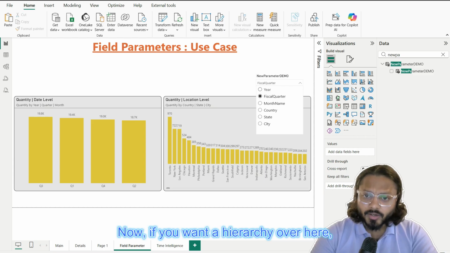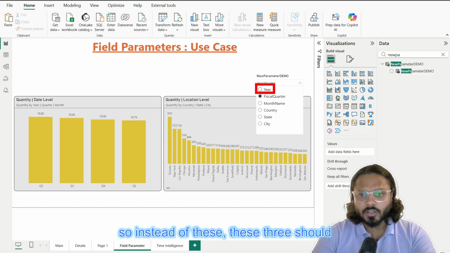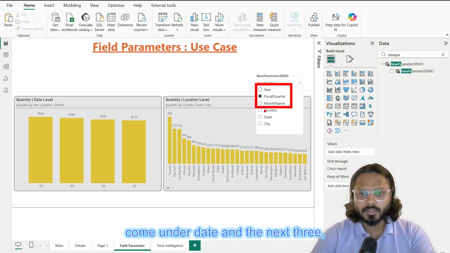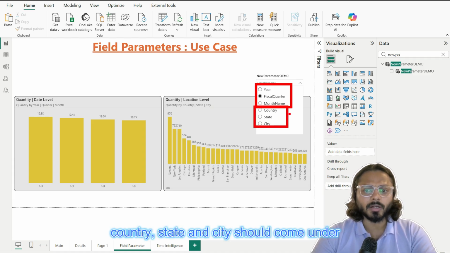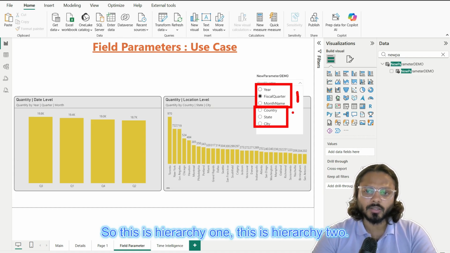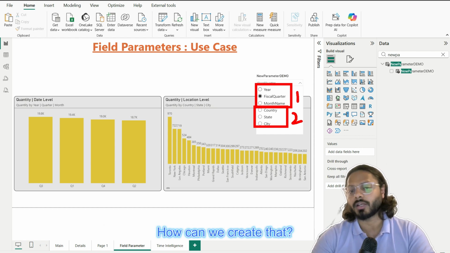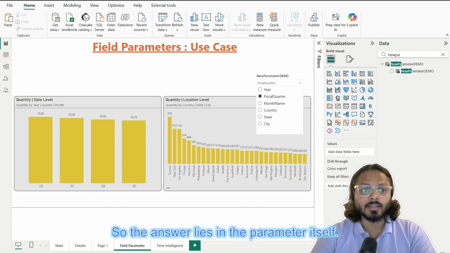Now, if you want a hierarchy over here, so instead of these three should come under date, and the next three, country, state, and city, should come under hierarchy 2. So this is hierarchy 1, this is hierarchy 2. How can we create that? The answer lies in the parameter itself.